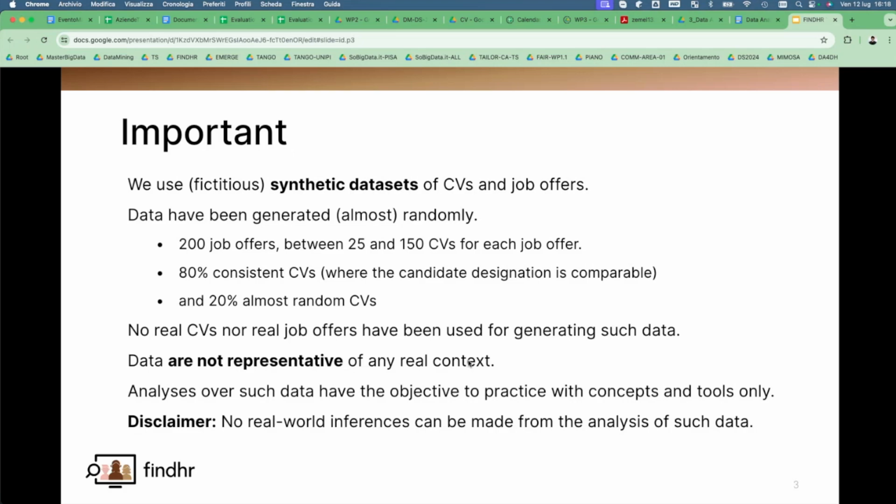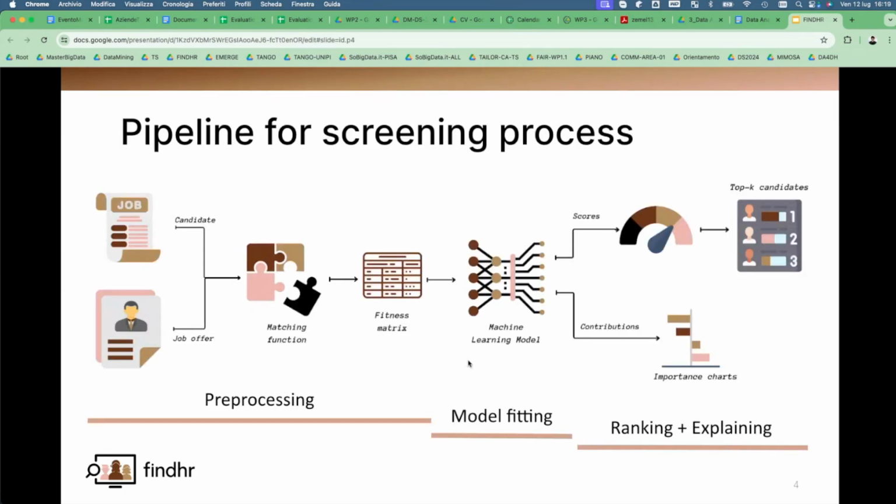They are just meant to help you understand the real processes and how they can be done. So they resemble real data, but they are not even inspired by real data. I mean, they are plausible, meaning 80% of the curriculums are consistent, meaning that you don't have someone very, very young with a PhD or strange things, while 20% of them are almost random curriculums. And so that was important to be clarified.